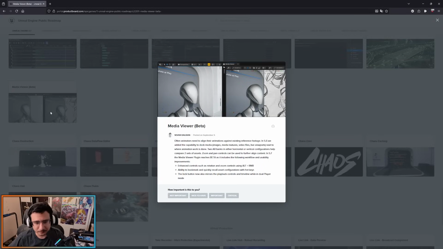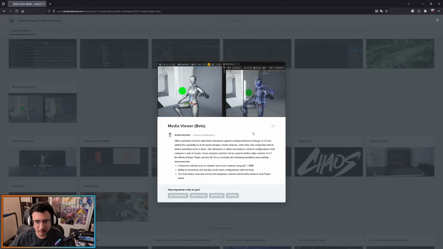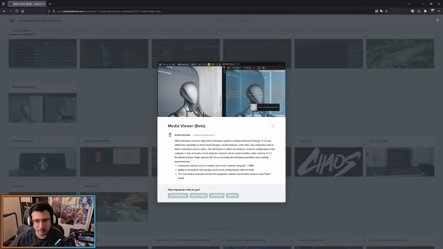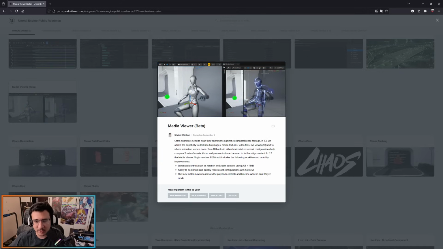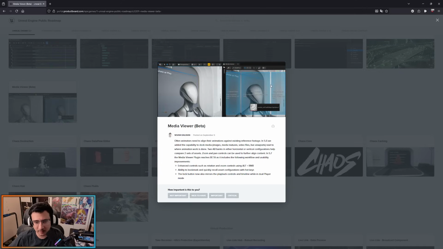Media viewer. Need to align their animation against existing. Oh, okay. Oh, that's pretty cool. That's a very common workflow when you animate. Usually you will put a 2D plane and try to match the same pose. That helps a lot.